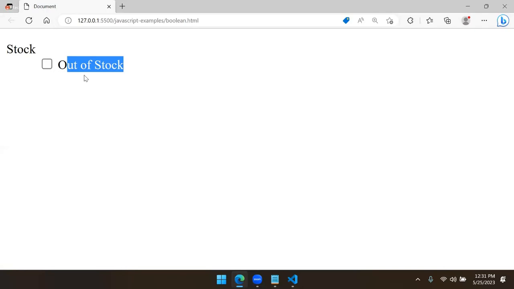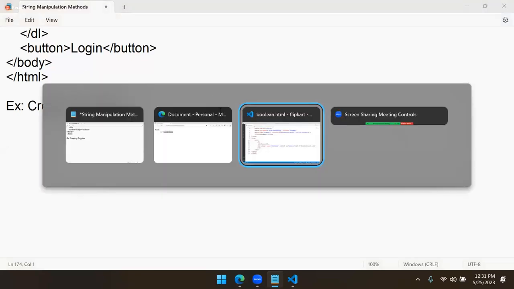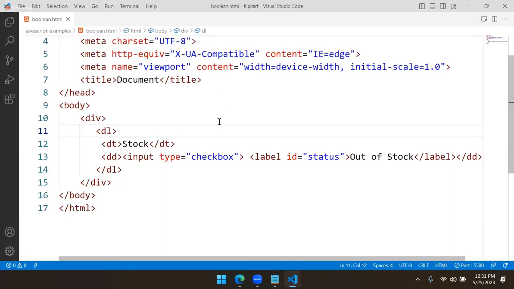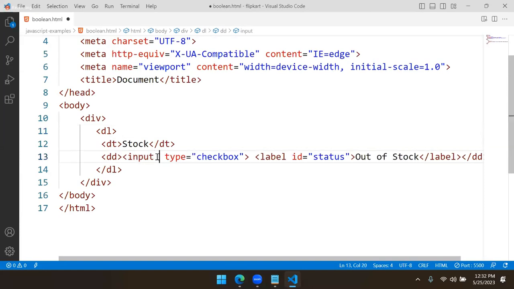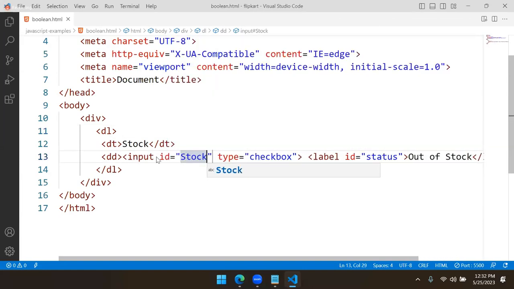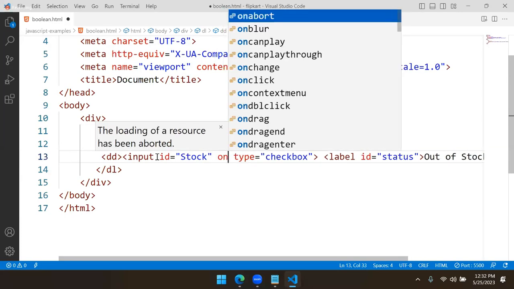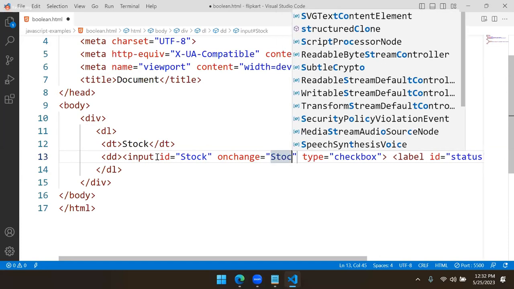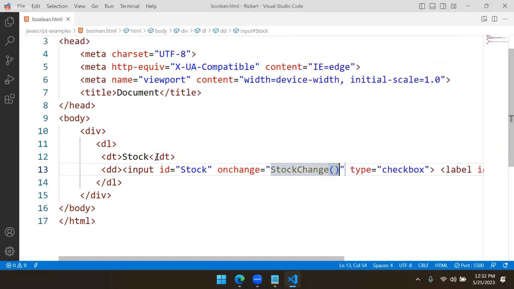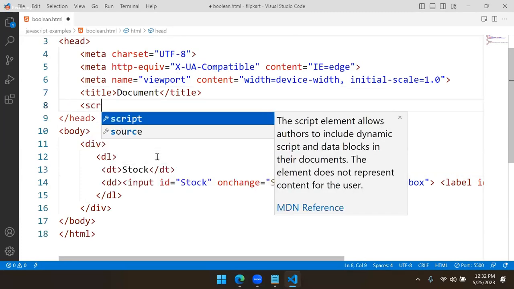That means once checked, it will show one message, unchecked another message. That is toggling. That means check one message, uncheck another message. How can you change like that? That's simple actually. How do you create such a toggle? Simple. For this checkbox, ID is stock. And for the checkbox, we can put another one, onchange. Onchange is stockChange.